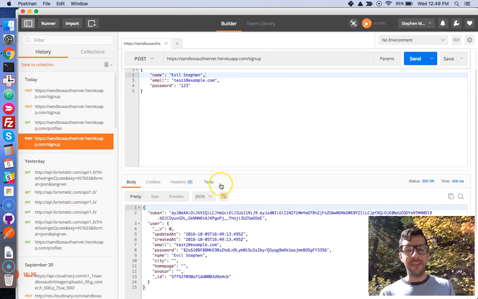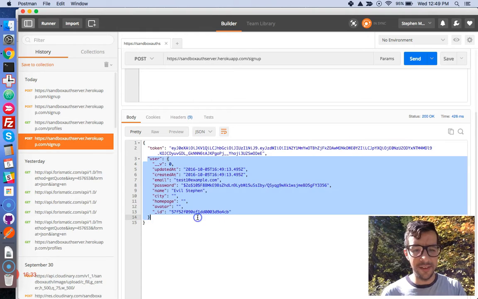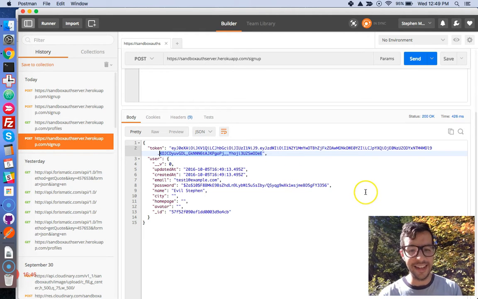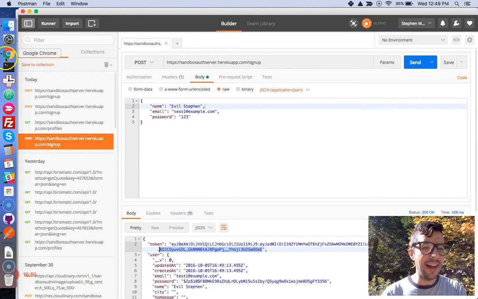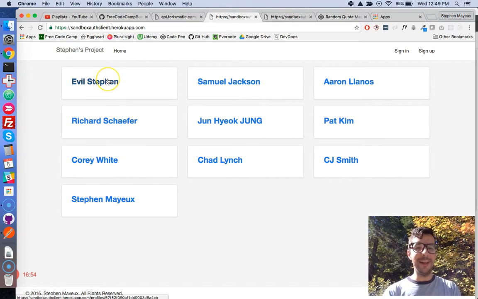Okay, cool. So when a user signs up on this website, they get this user object, and that's what gets saved to my database. And I also get a token. This is a JSON web token, a really cool way to authenticate and authorize users. Anyway, that's beyond the scope of this video, but that's the response that I get from the server when a new user signs up. And I bet if we go back to that website, look at that, Evil Steven.